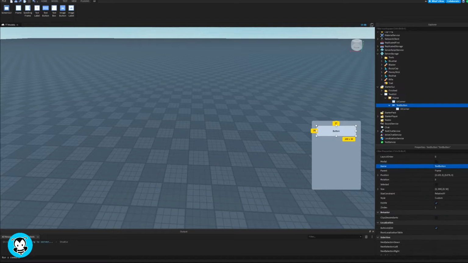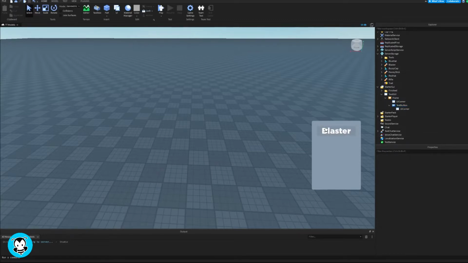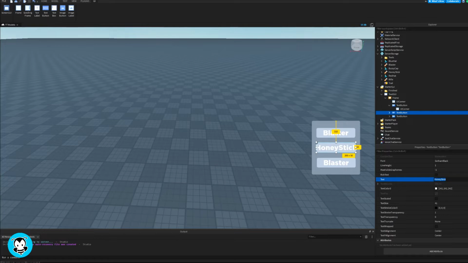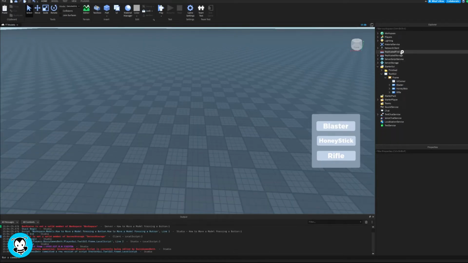frame. So inside of this frame, let's go ahead and add three text buttons. So these three text buttons are what I want to select for my tool. So it's going to be the blaster, the honey stick, as well as the rifle. And then go ahead and make sure you rename your text buttons to the corresponding tool that you're using or whatever you want. We'll be referencing that later in our script.